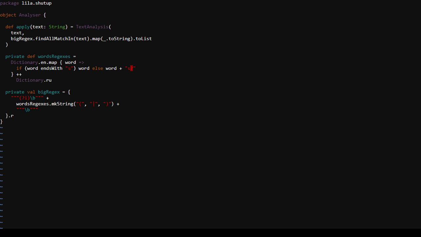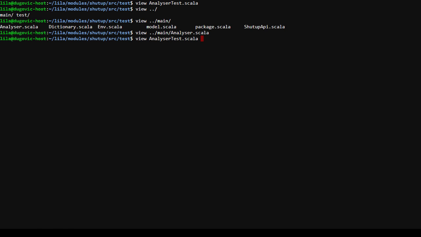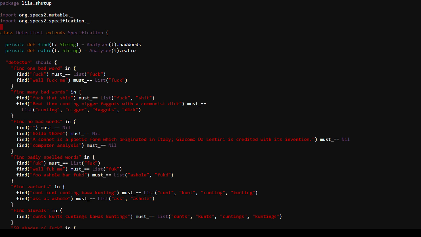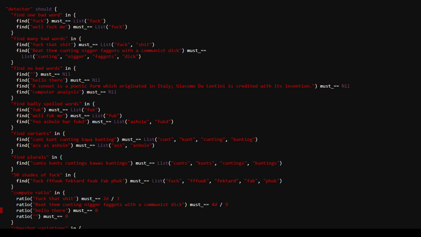So what we do is we go back to our unit test, as shameful as this is, and see if we can find a word that's supposed to be in the words list but isn't. So we got find variants, we got find plurals, but we're kind of missing a word here, right? There we go.